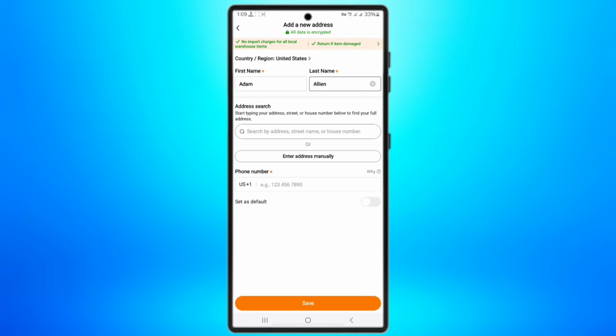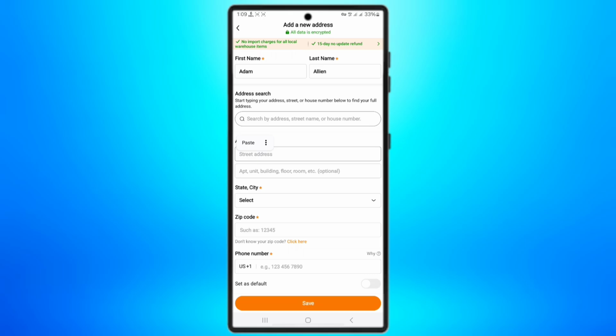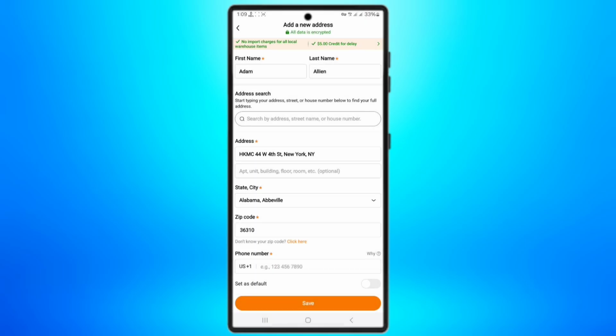Next, you can either search for your address or manually enter it. In this tutorial, I am going to choose the manual option. Then fill in the required details like your street address, city, zip code and country.